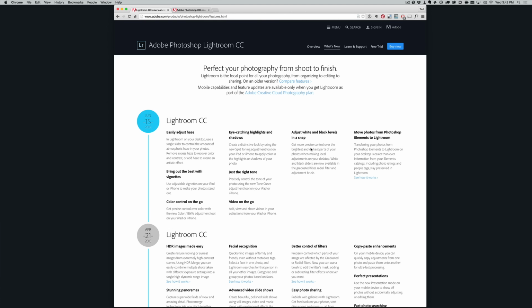As far as what else is new, and I think this is less marketable, but more important, is now you have more finite control, because they have added white and black levels adjustments to things like the graduated filter, radial filter, and adjustment brush. So if you do a lot of adjustments and you want more control on a real macro level, you now have that ability to do that. And I think that actually is pretty important. Also, if you are one of the people who use Photoshop Elements, that is now compatible with Lightroom.